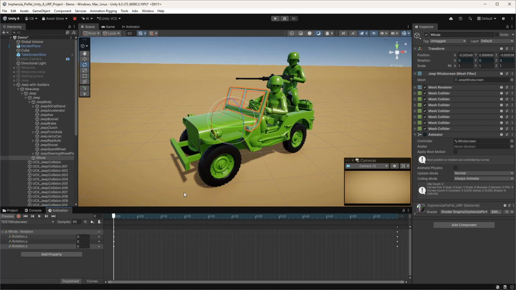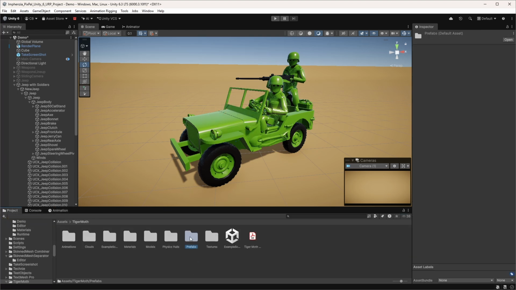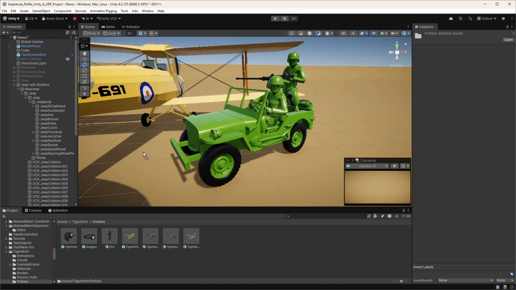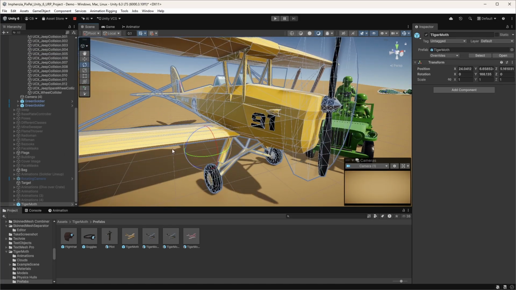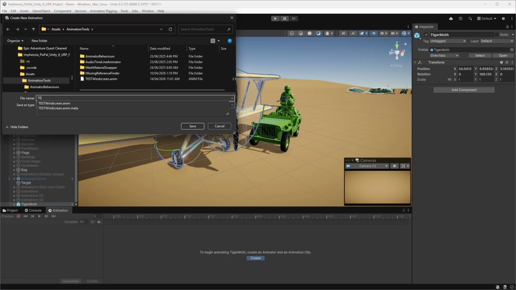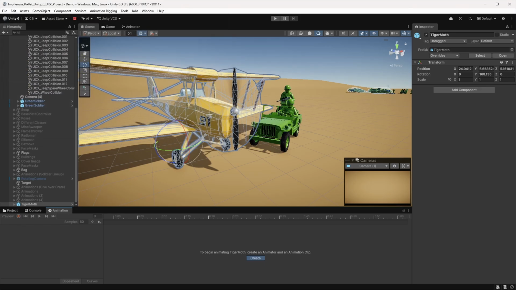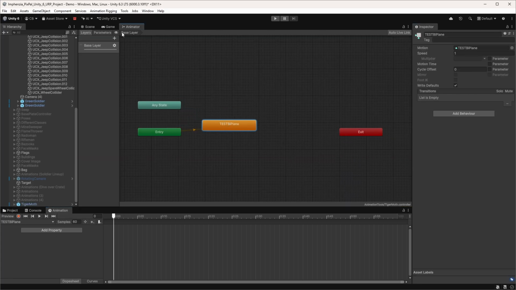If you're animating something simpler, or you just come across a model that does lose references, like say we bring in this biplane here, and we want to do the same thing, we can create an animation. We'll call this test biplane. And again, it's added the animator, created an animation controller. And if we look at that, it's got our animation there.